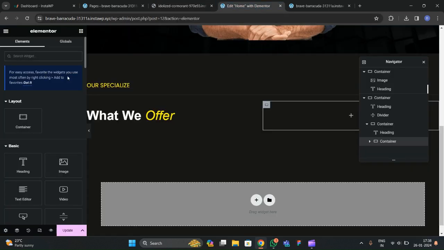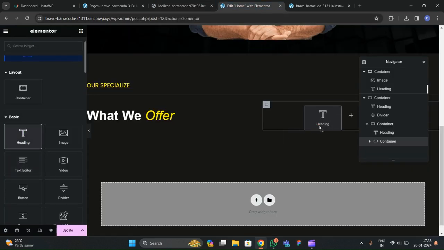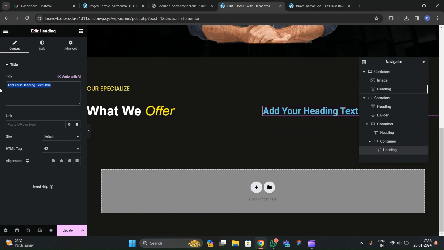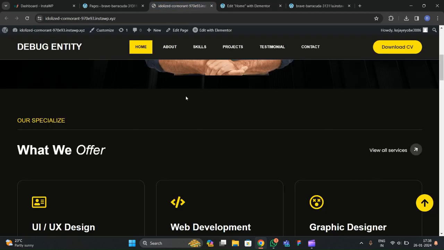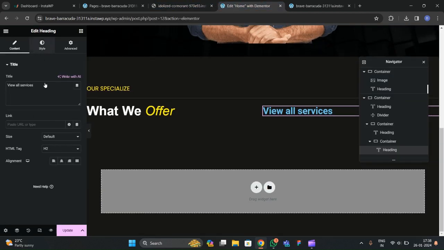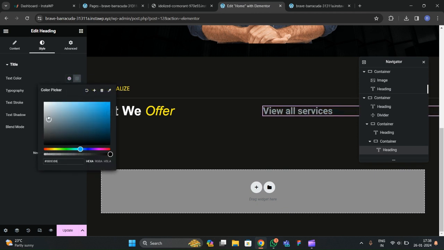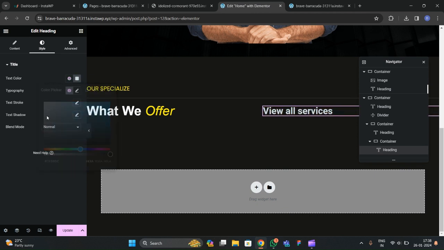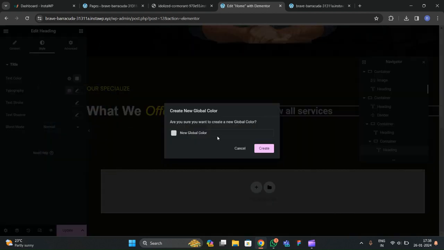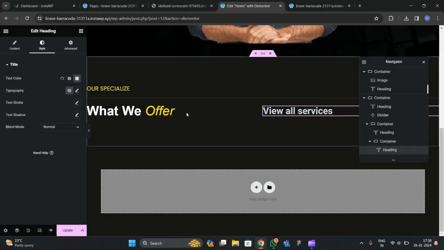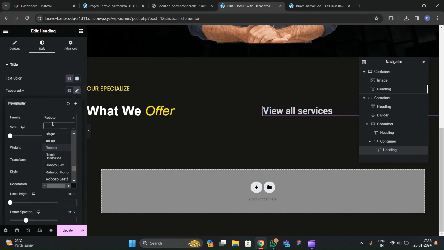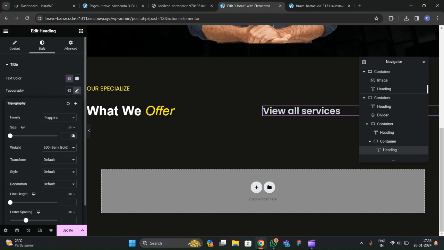So for making this, we have to drag and drop another heading here. So let's change it to View All Services. Okay, like this. So just go to the styles, and here we're gonna choose a color for our text. So let's choose this color, and we're gonna save this also. After that we have to choose the Poppins font here, and make the padding here 400, and let's increase the font to 17.